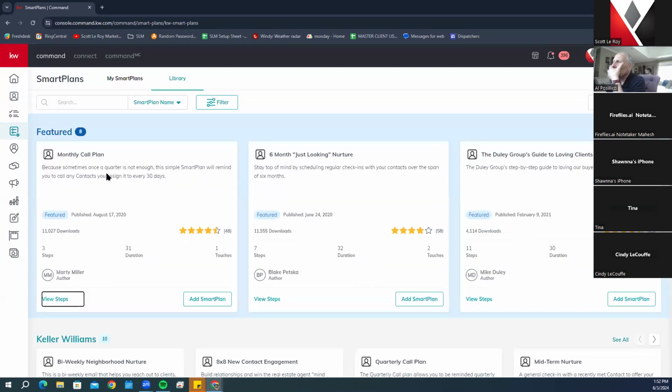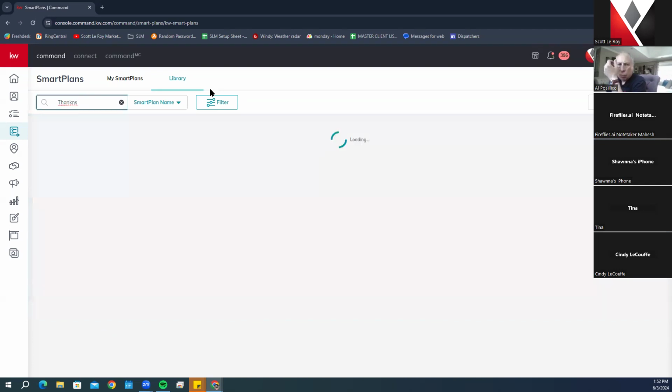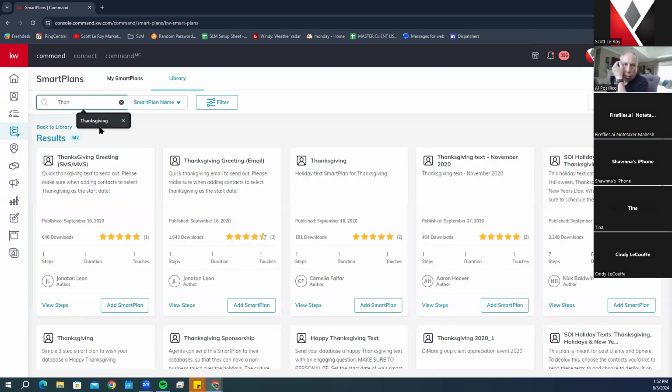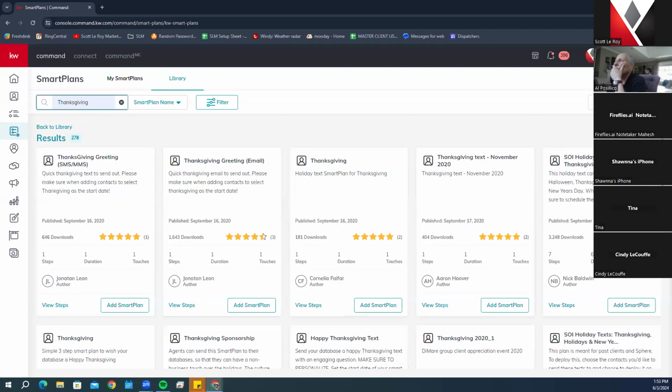If this is what you're looking for and you want to add it, you can just click add to smart plan, and that's going to go to your my smart plans here. Now, if you're looking for a smart plan, because again, why recreate the wheel if you don't have to, I always use, if I can spell today, Thanksgiving. You're going to see that there's 278 results just for Thanksgiving alone. There's a lot of great things in here. Scroll through, see what you like, what works, how many downloads. If you see a high download count, this may be something you want to look into.